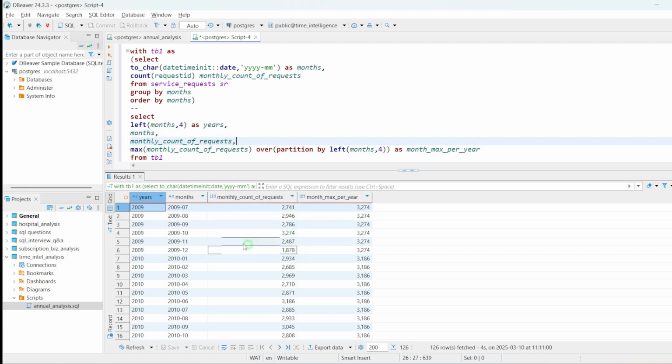So you can see that what I really need to do is to find where I have the monthly count of requests equal to the month max per year. If I can get that, I can filter the months where we have the highest in any particular year. Now see how I go about doing that. So we'll go by CTEs again. So I'm going to say TB2. So that's my second table.